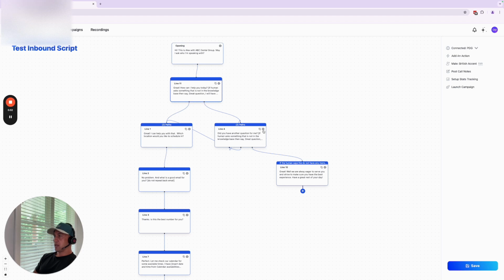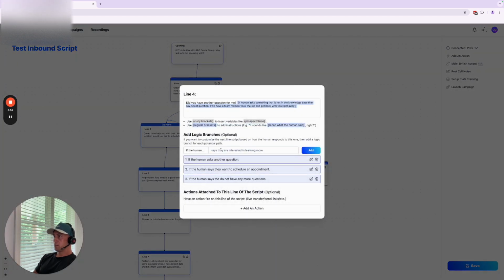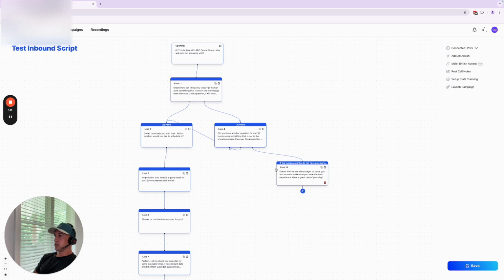And then what I have here, typical inbound, we're going to make a loop right here. If the human asks another question, it's going to loop back around and ask if they have another question, and then it's going to look at the knowledge base to be able to answer that appropriately. If they decide they want to schedule an appointment, it goes back over to this path. If they don't have any more questions, then it's simply going to end.